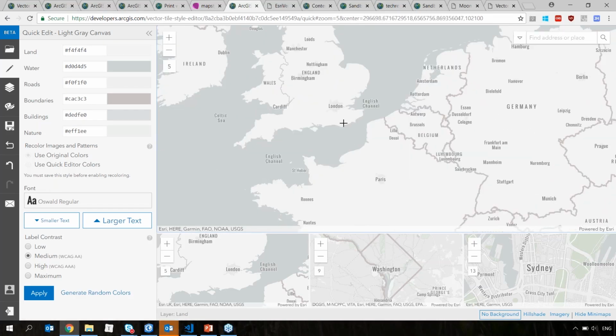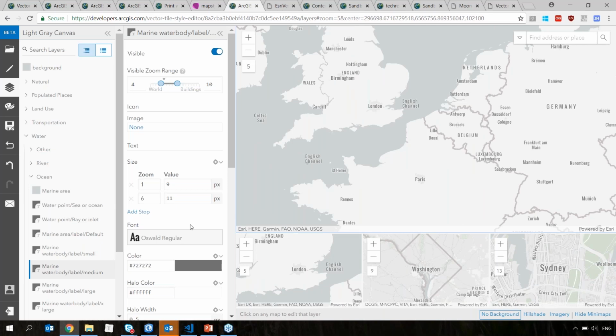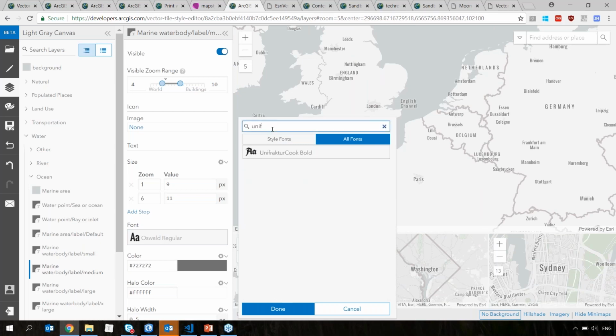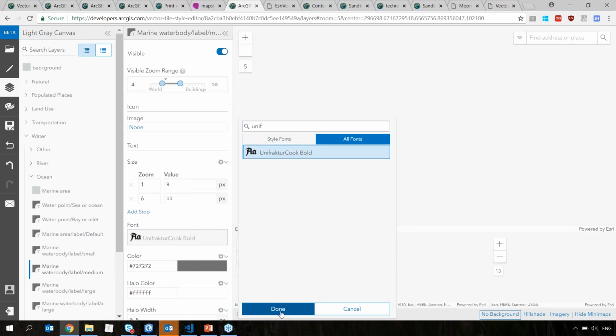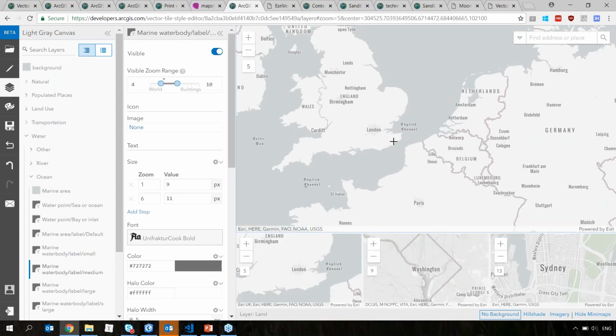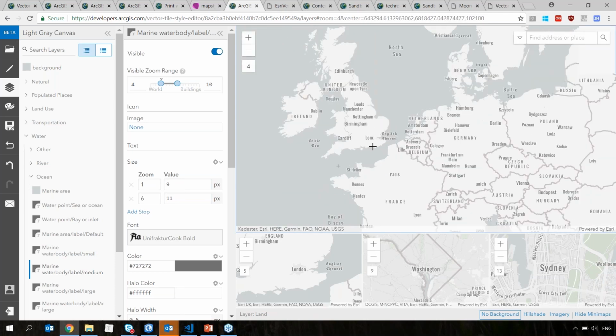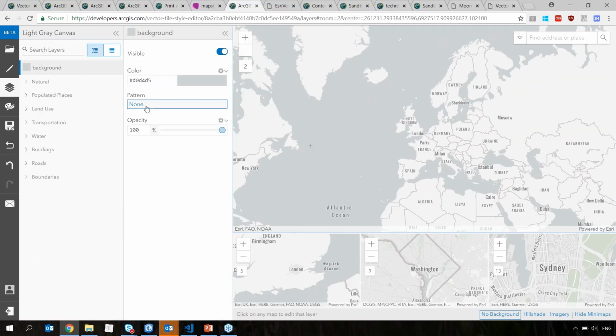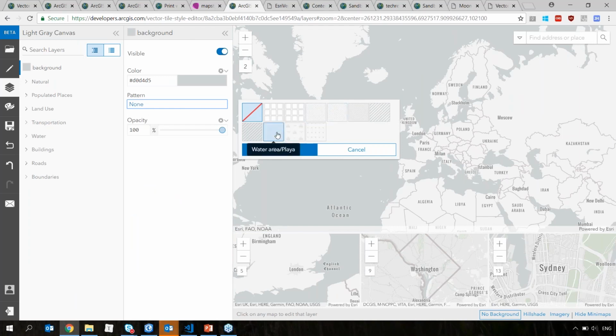But the oceans had a different label. I could go into that Layers tab on the left-hand side, but I'd rather just select it and change the font type just by selecting the icon itself and the point itself. Cool. Now, I'm going to add in the pattern style that we saw before. So I'm going to zoom out, select the background, and add in this nice dotted pattern effect.